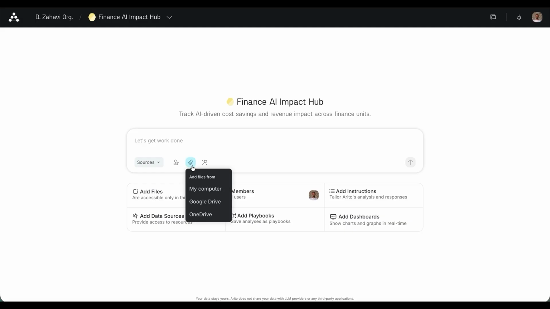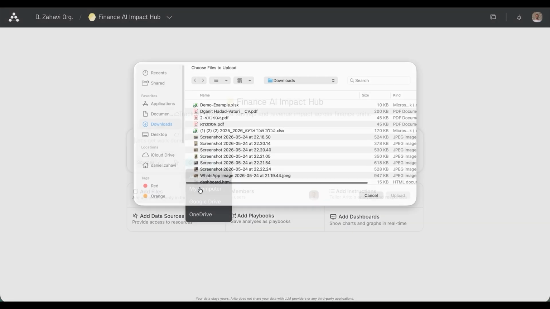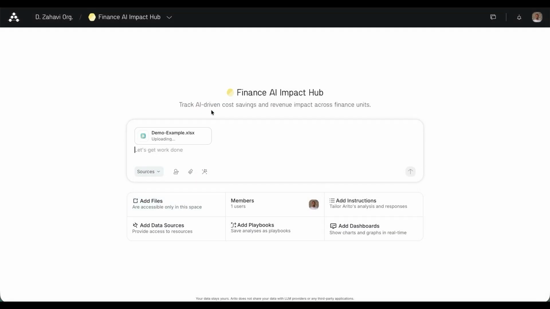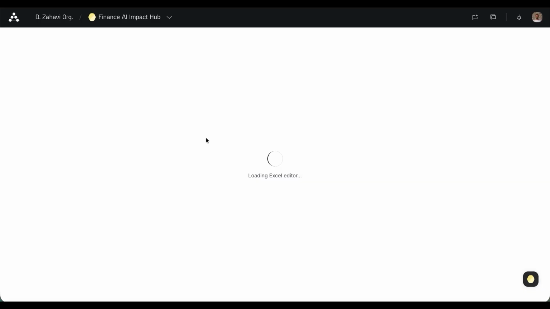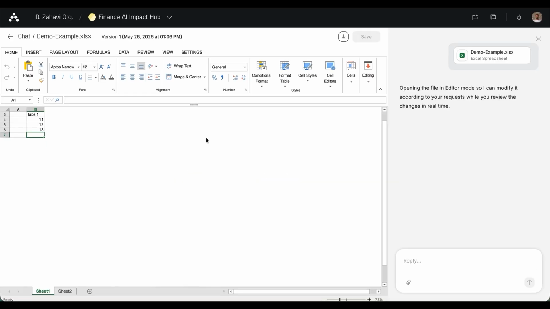So the first and easiest way to work with files is just go here and attach a new file. I can, for example, take a file from my computer. I'm going to use this file. It's called demo examples. And obviously I can just edit the file here by pressing this icon. This brings me into the editor mode where this file can now be edited by me.